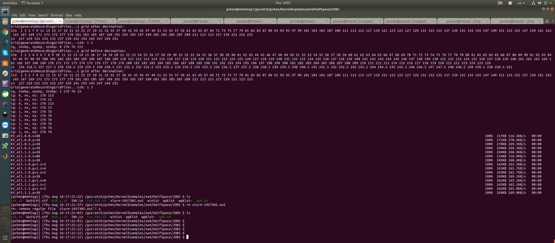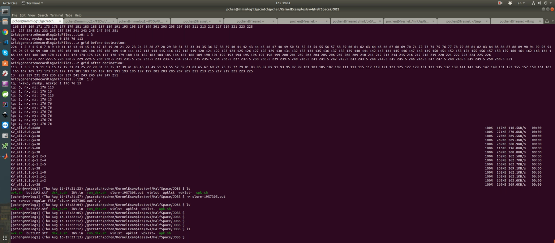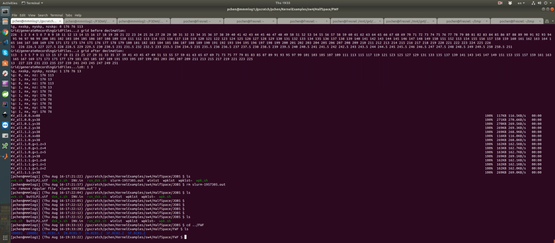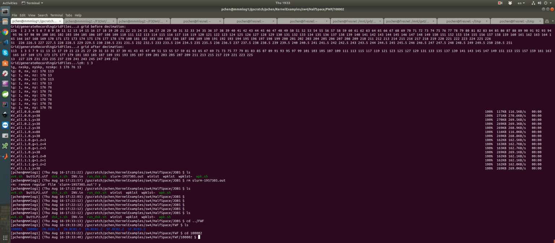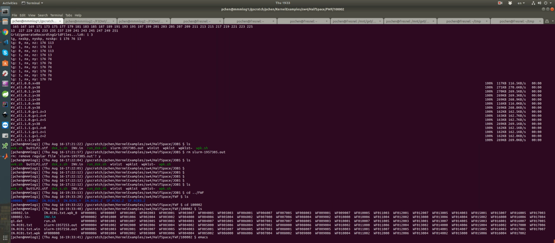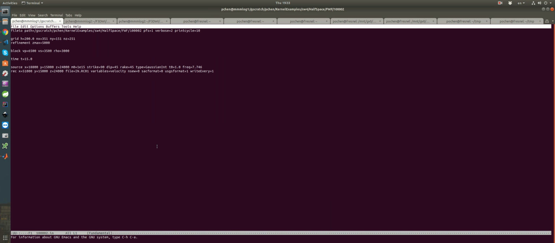Let's look at the input files for the double couple source. If I go to the forward wave field directory, I now have a new directory called 10002, and that's the directory for storing the wave fields from the double couple source. If I go into that directory, let's take a look at the input file for SW4.